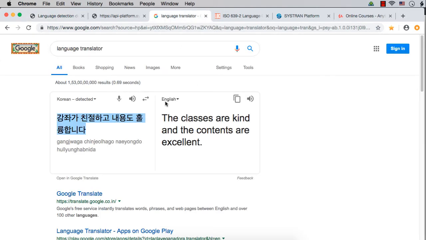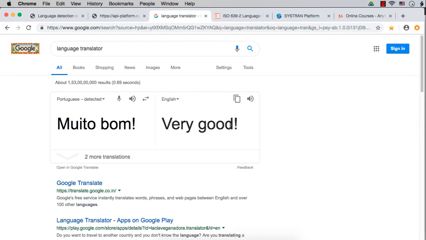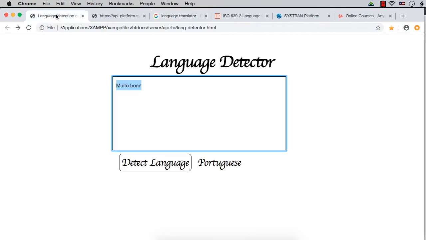Just to make sure that it is Portuguese itself, let me copy this text and use the Google's language translator, and let me paste the text here. It is showing very good English translated text, and here you could see that Portuguese detected. So this is written in Portuguese, and even we got the output like Portuguese. So that is correct, right?